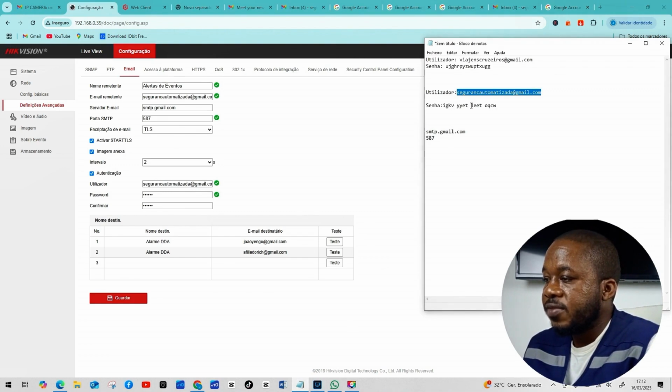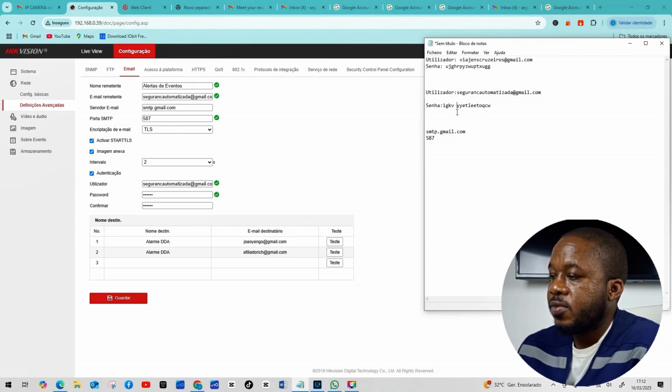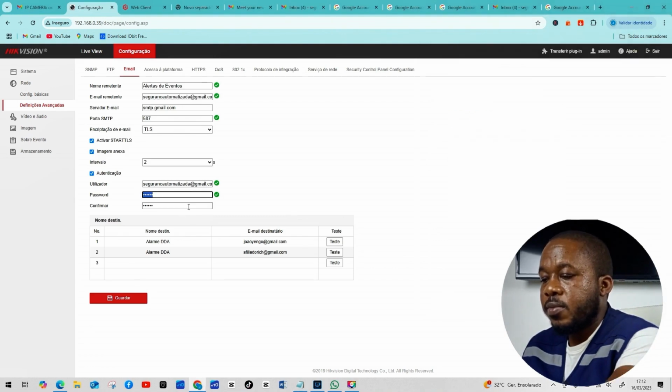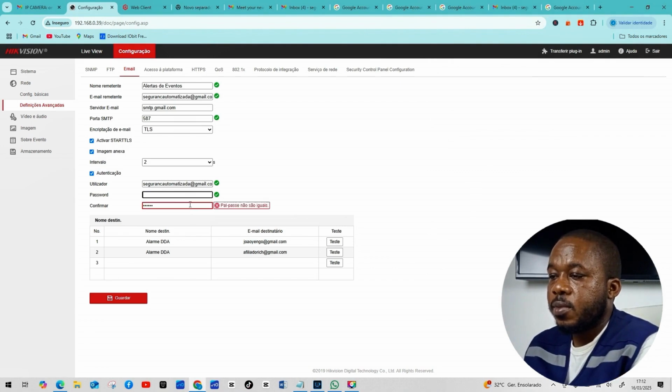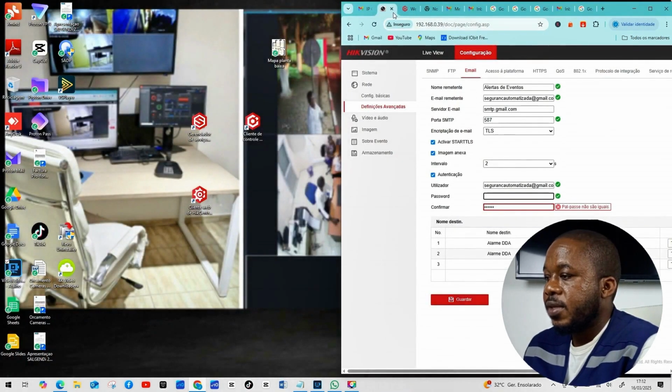Which is the email password we saw in the last lesson. Let's then select here, copy. We will paste, then we type the password.